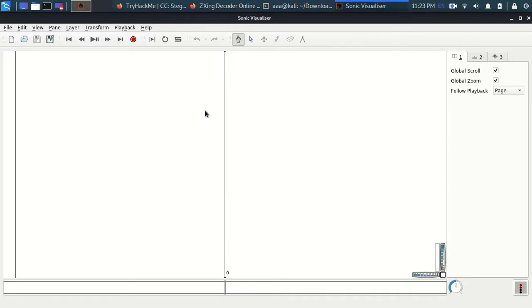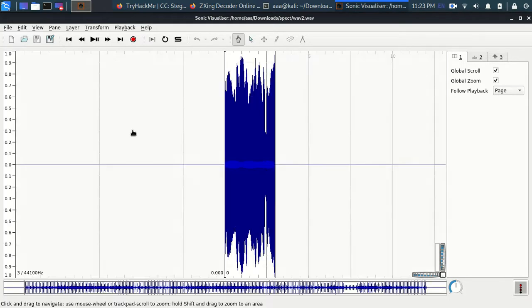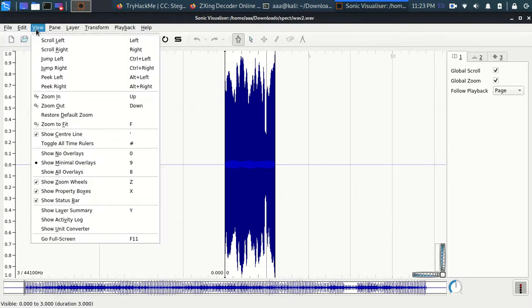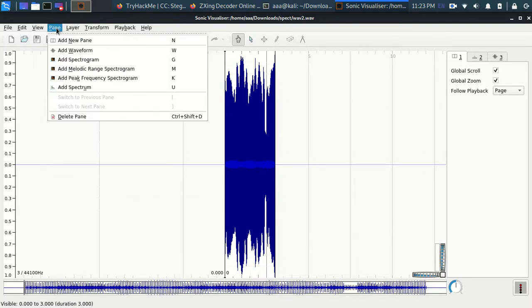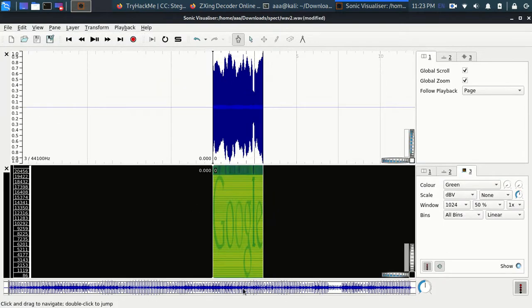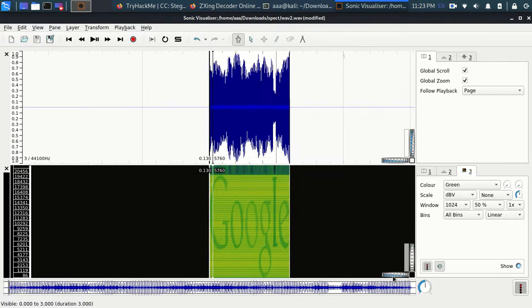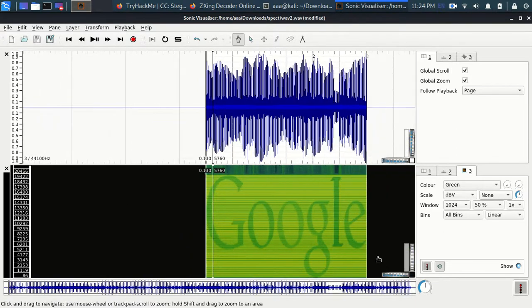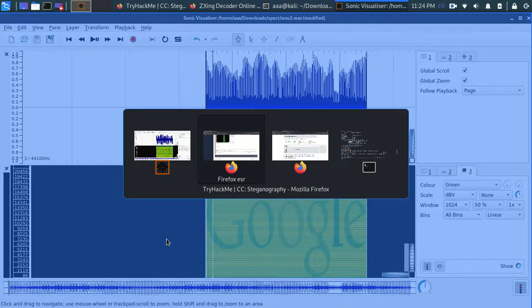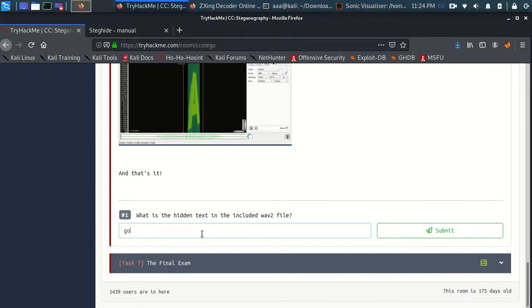So after opening it, this is the file, and I actually can't really see what is the information over here. You need to click on view, you need to click on plane, and you need to click on add spectrogram, and as you can see you are able to see text over here. So let me resize this, and you see GOOGLE, and I guess that is the right answer.